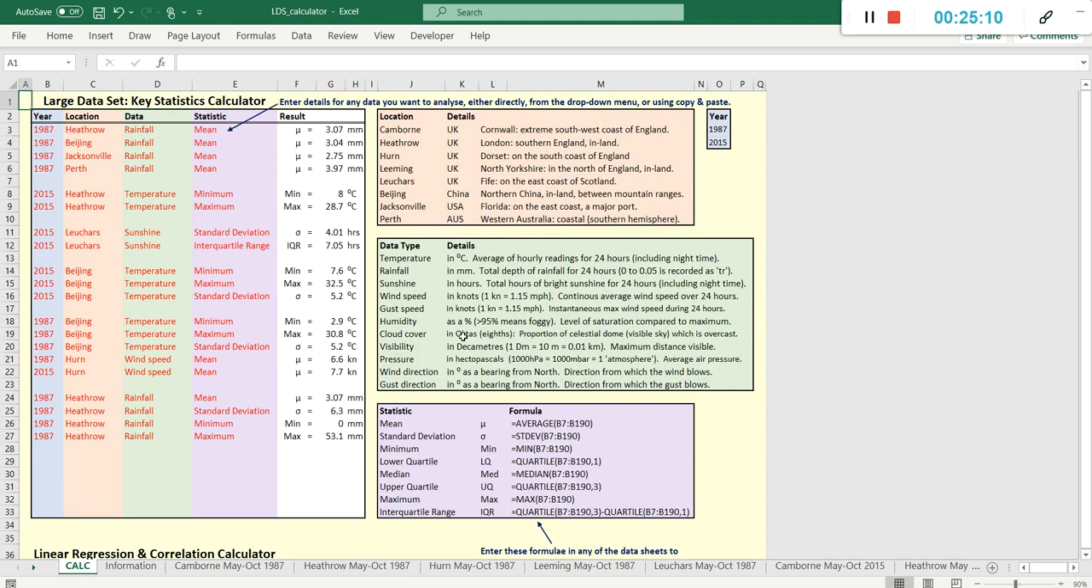You might look at humidity, which is a measure of how much moisture is in the air, and then perhaps visibility. Maybe those two are connected because visibility is how far you can see, and generally speaking, that's going to be affected by how much moisture is in the air, whether it's a really foggy day, for instance.